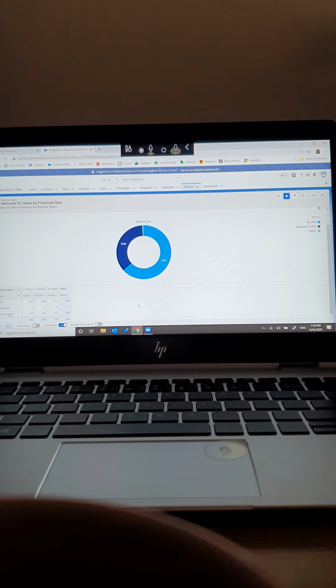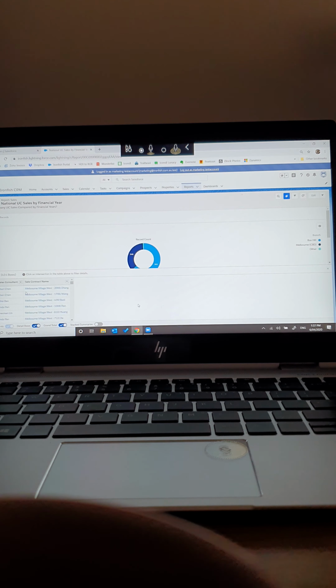Mind you, notice I'm only seeing Victorian branches, and that's because I'm logged in as a Victorian user and I only have access to Victorian data. So you can view a dashboard at a national level, but when you drill down into the report to see the data, you'll only see data that you have visibility to. I can also use this feature here, detailed rows, to view the actual detail of that, rather than the pivot table, so toggling that on and off.